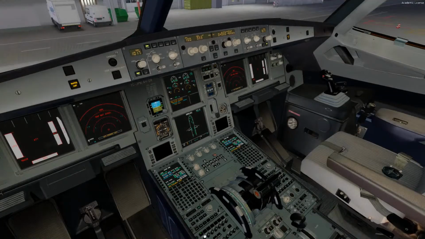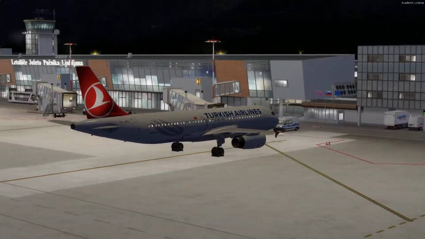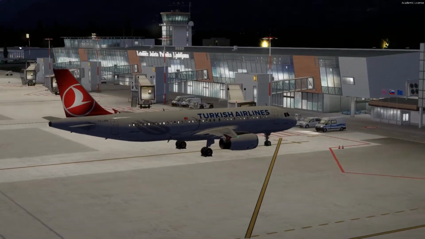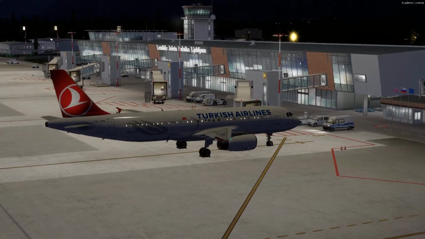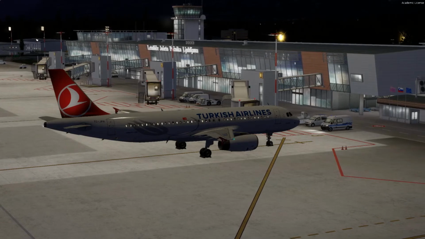So that's it for today. I will show you the outer view of this Turkish aircraft landing in Ljubljana. We are now at stand 3, the passengers are deboarding, and we have finished the flight.